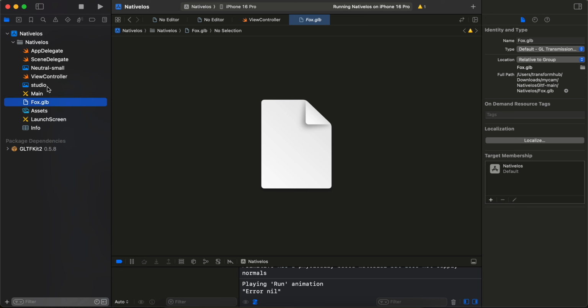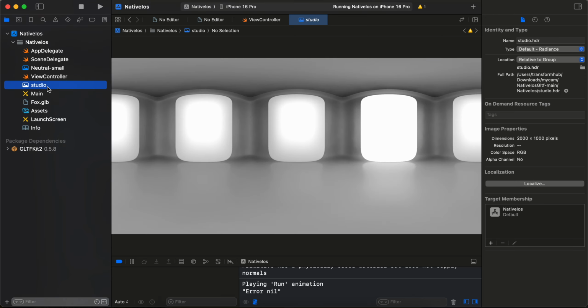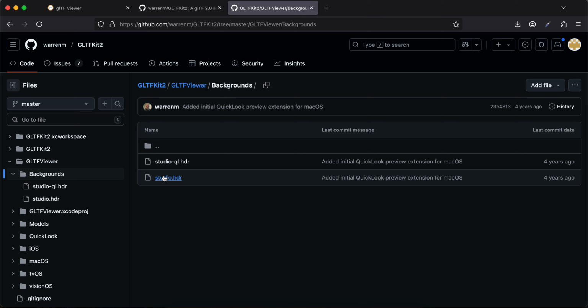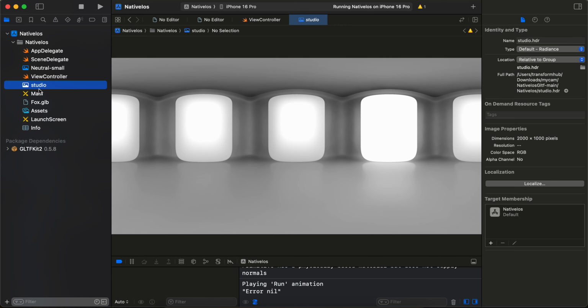Next, we also require an HDRI image. This is basically like a background for our GLTF model. I have downloaded it from this GitHub repository. You can just download this studio.hdr, which I have downloaded and again dragged and dropped inside my project. Ignore this neutral dash small, this was just part of my debugging.